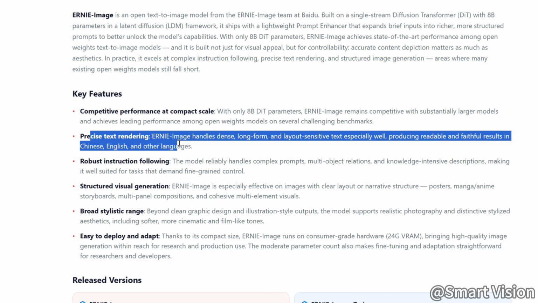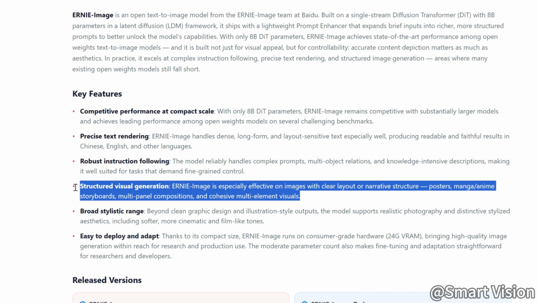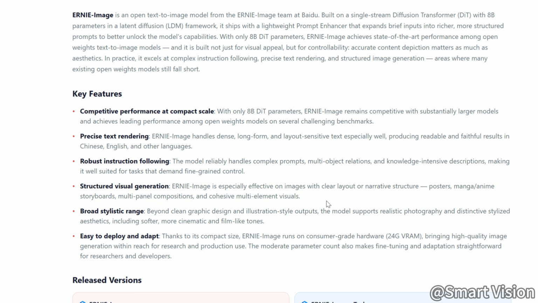The third capability often overlooked is structure generation. It's not just about single images. It performs better when dealing with structured content like storyboards, comics, multi-panel layouts. This makes it particularly suitable for content creation workflows.